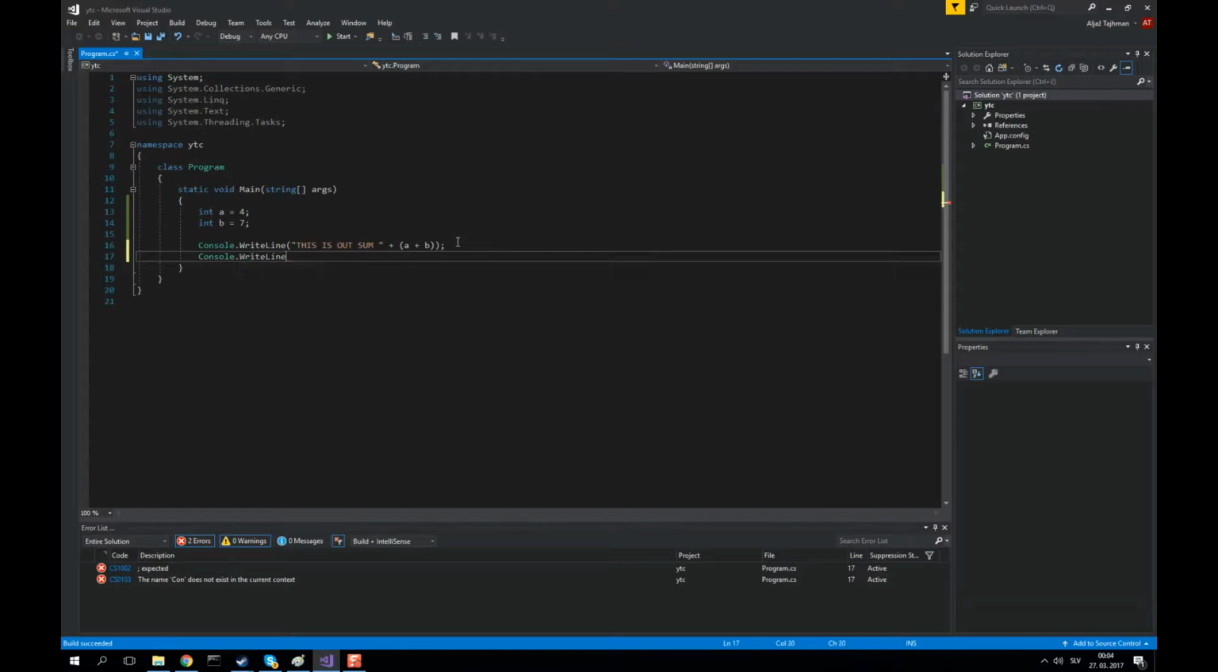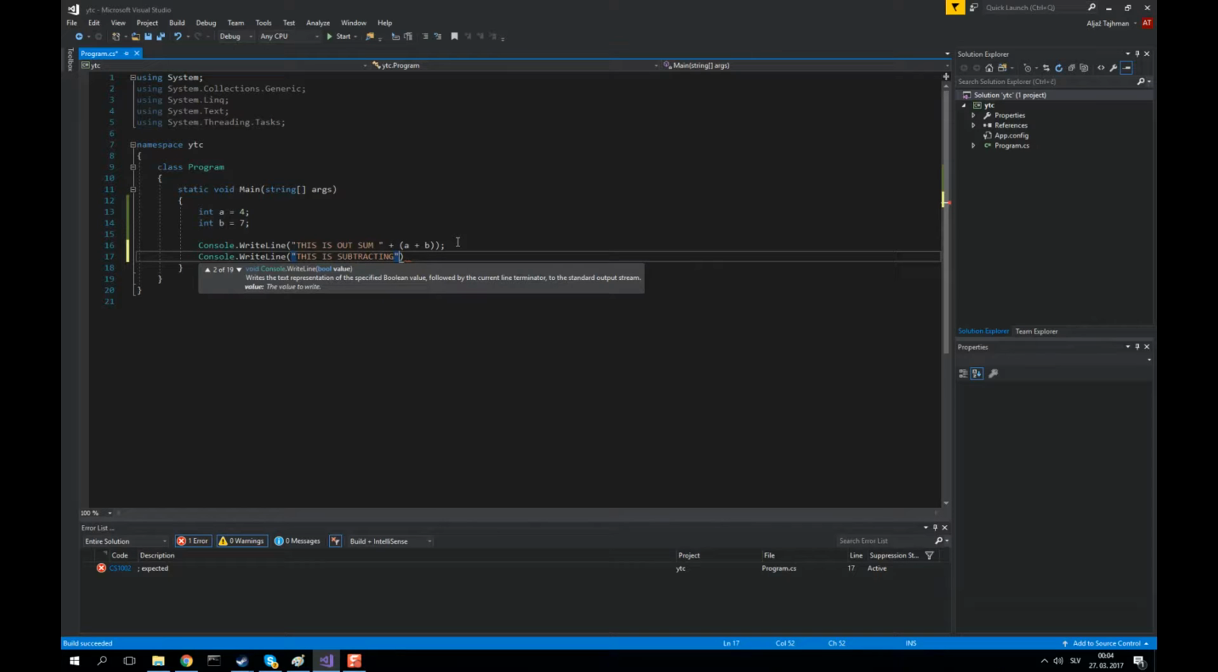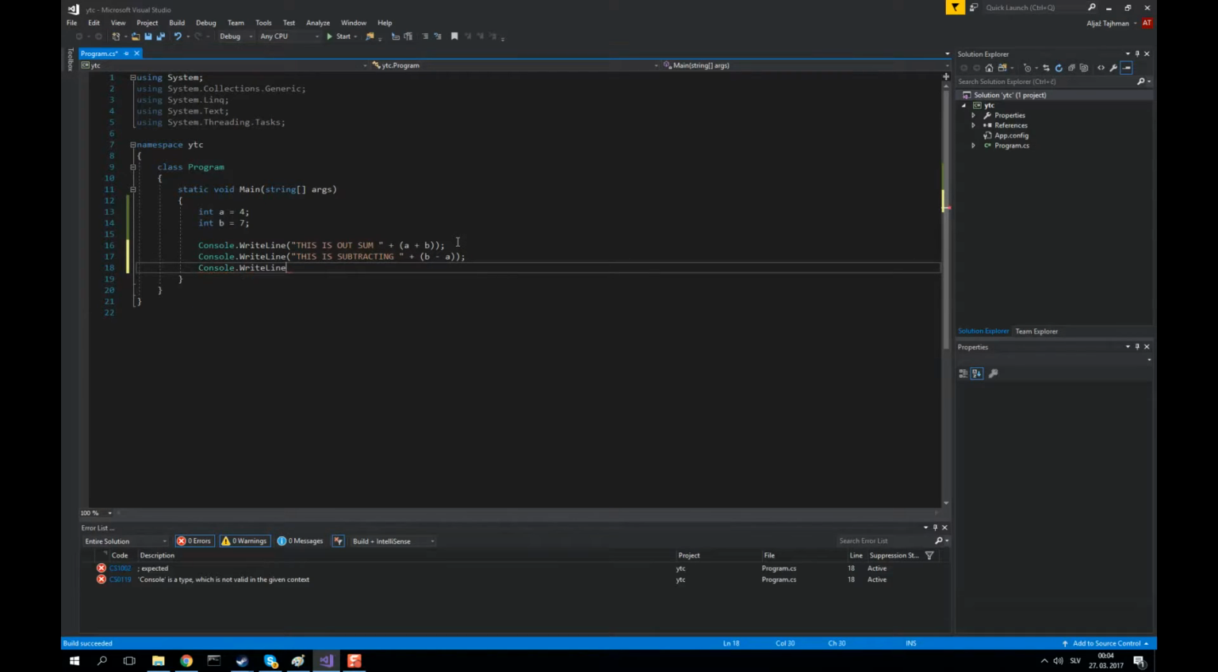So Console.WriteLine, and we're gonna go, this is subtracting, brackets, b minus a. Console.WriteLine, this is, let's say, multiplying, I haven't spelled it right, multiplying, and we're gonna go a times b.